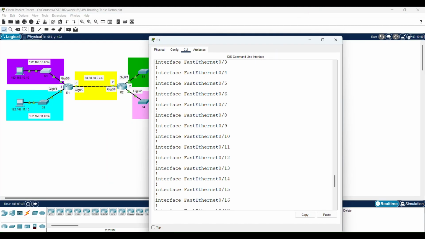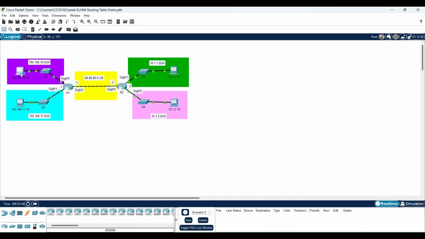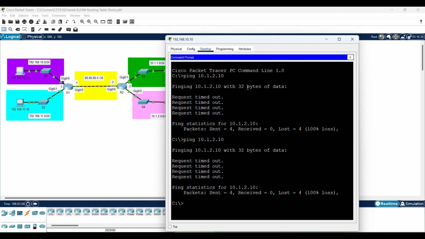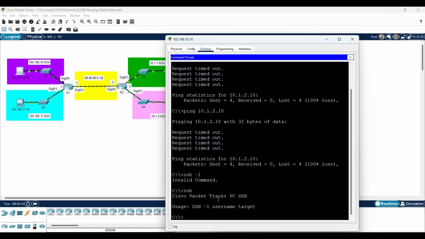So let's try to see if it is working or not. For that purpose, I will go to my PC. Since we are in Packet Tracer, we can use the command prompt or terminal. I mean, there's no difference. So we can say ssh and then enter to make sure that we are using the specific command that that PC has.